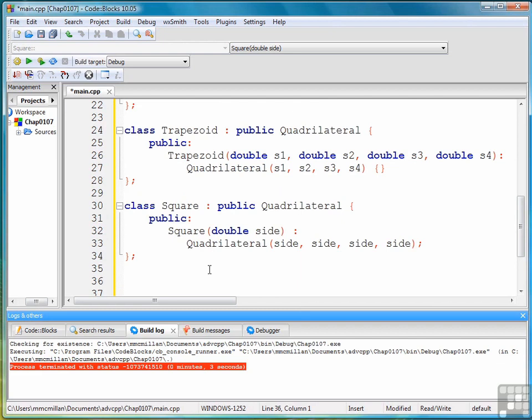So here are 2 derived classes, trapezoid and square. We see how we inherit using the public quadrilateral phrasing. Then notice how we call the constructor by naming our derived class constructor and then in the definition, as soon as we finish our parameter list for the derived class constructor, we put a colon and the base class constructor is called with the parameters listed above. And then finally, because we don't need to make any other changes, we have an empty body.